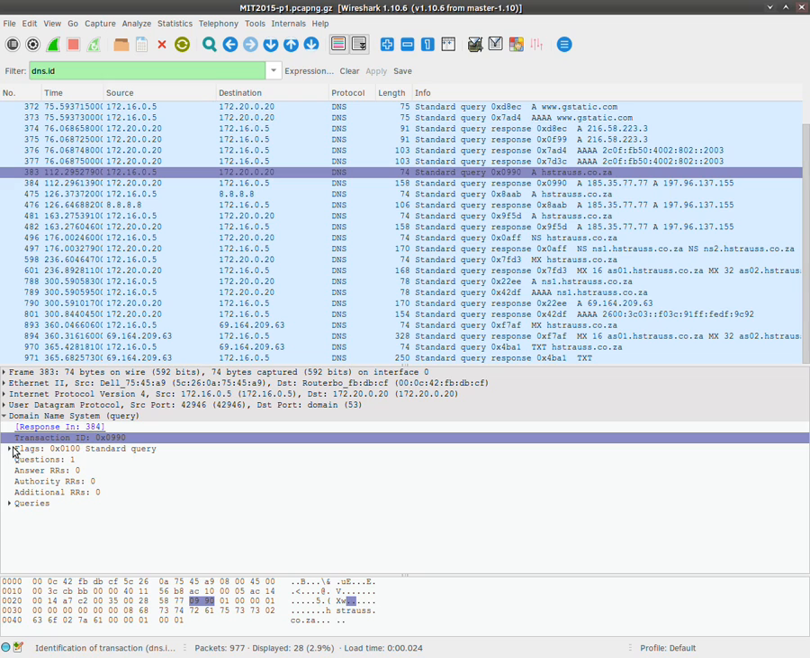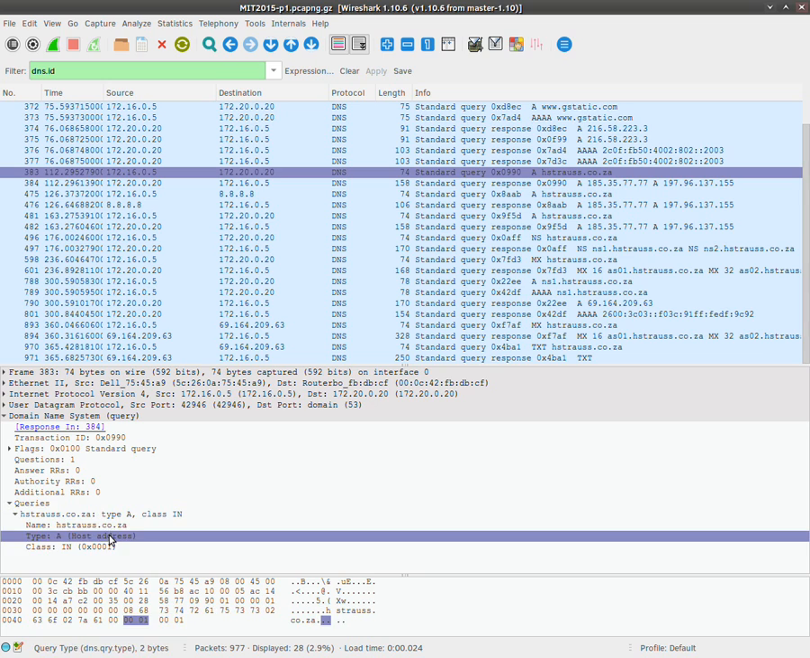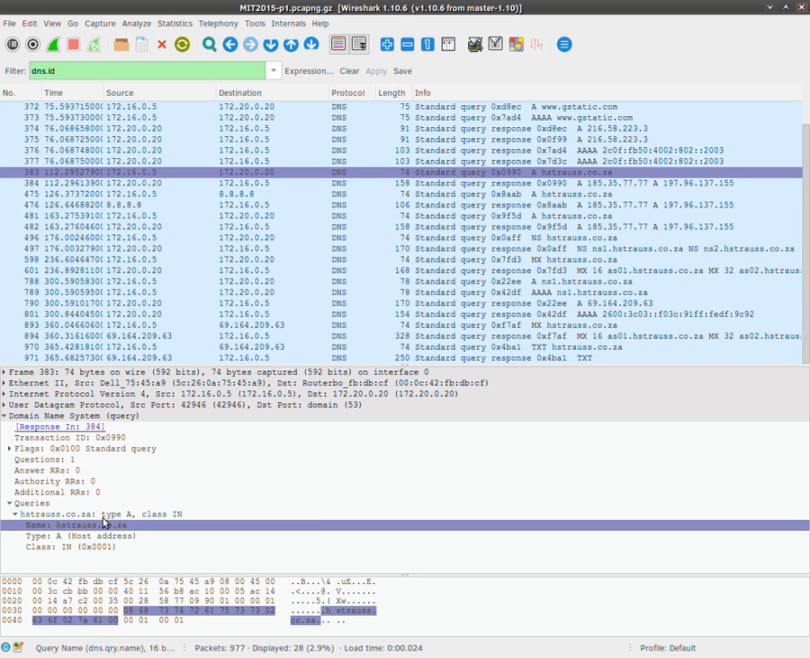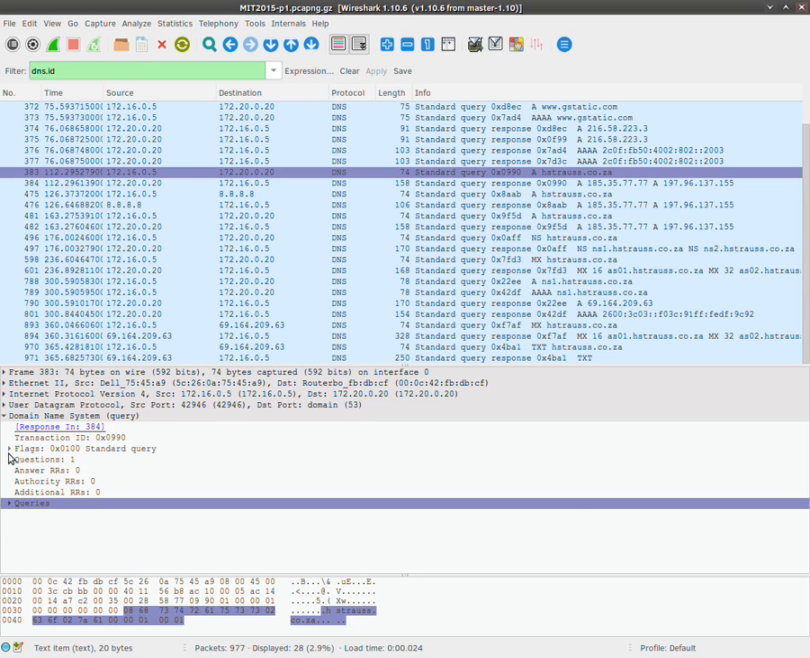But the question asks, what type of DNS query is it? If we have a look at the query section, we see that it lists hstrauss.co.za type A. So this tells us that the query is for an A record. We can expand that even further, but as you can see, all of this is really summarized in the line above. The more you expand, the more redundant the information becomes, but also the easier it is to read.